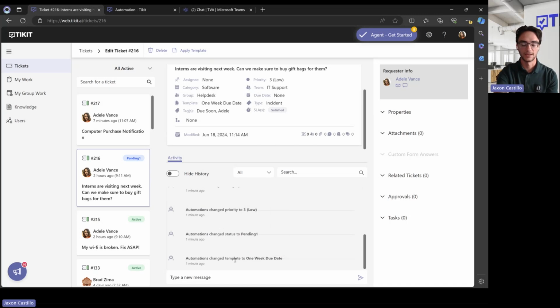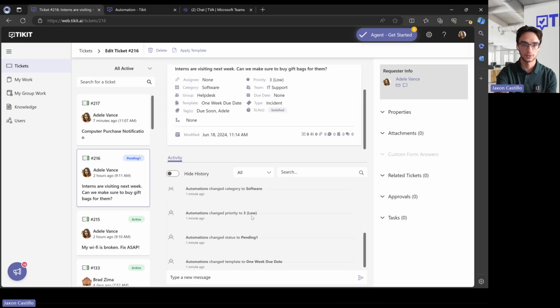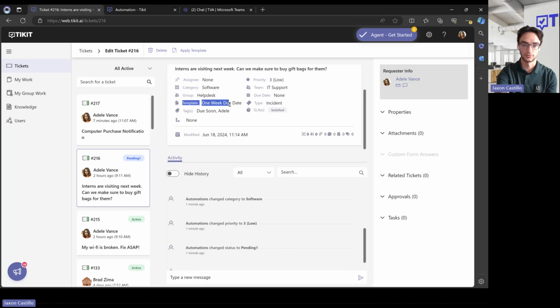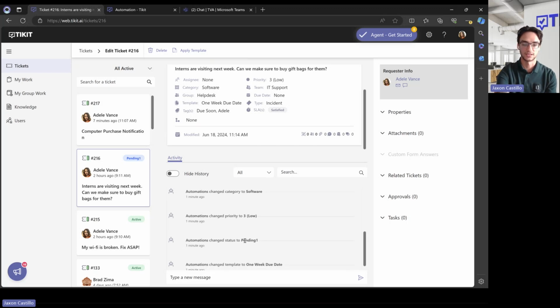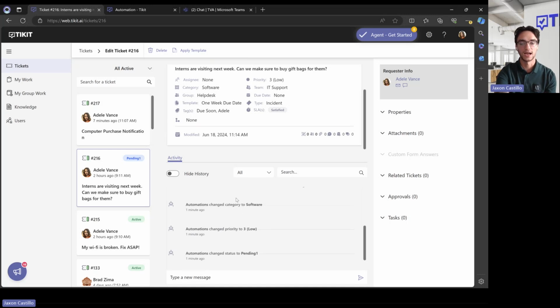template incorrectly, but you can see that the automation did actually change the template. The template has been applied, 1 week due date. You can see up here, template, 1 week due date. I think I just set something up incorrectly in my template rather than the automation, because you see the automation did actually apply the template. It did all the stuff in the template, changed its status to pending, its priority, its category, everything there. I think I just set something up incorrectly in the template to set the due date.